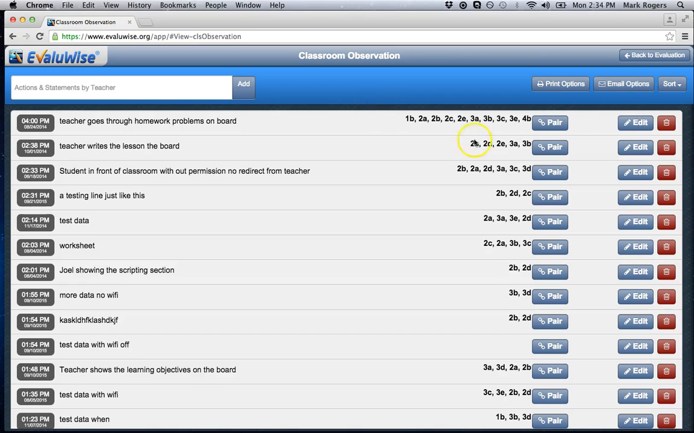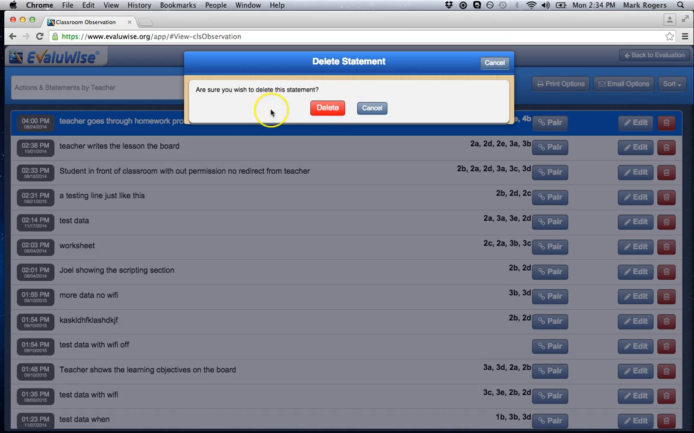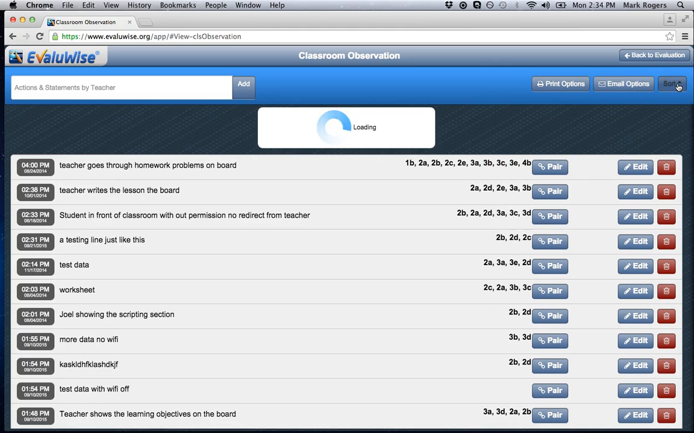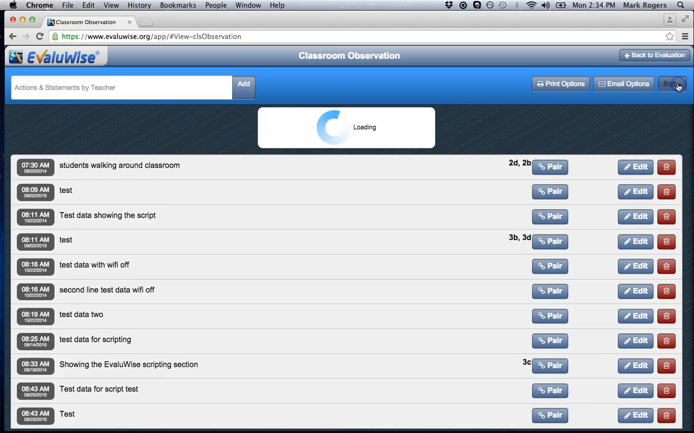You can save that. Then of course you have your delete button. That will ask you if you want to delete that for sure. If not, you cancel. And then on that same page you could also sort your observations. So you can either do an ascending or a descending sort on this.